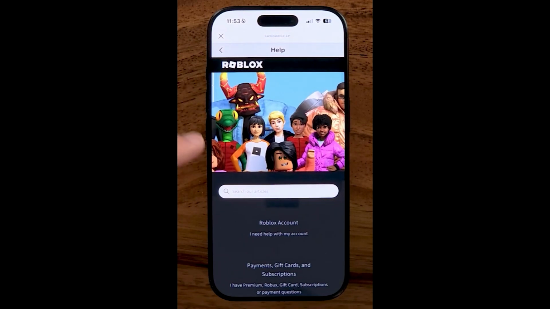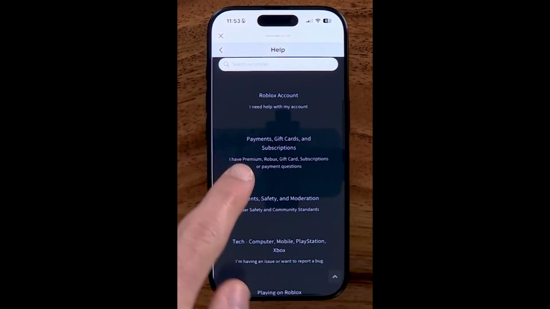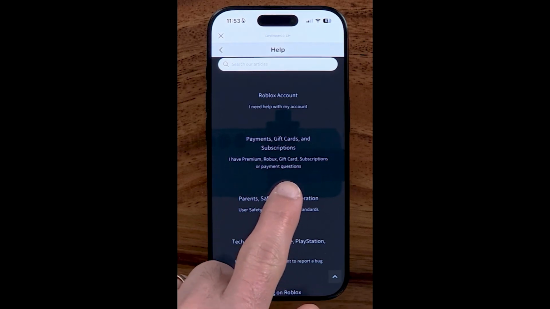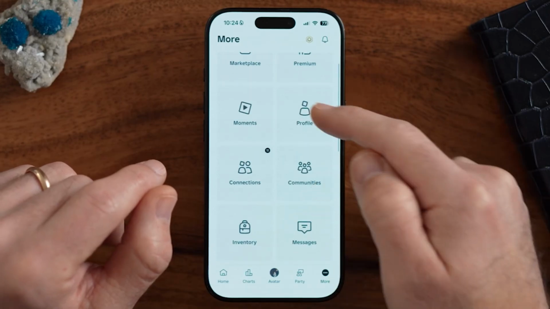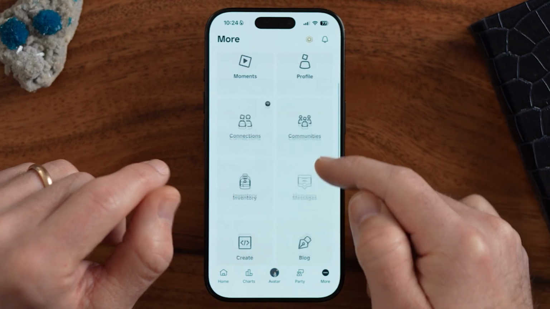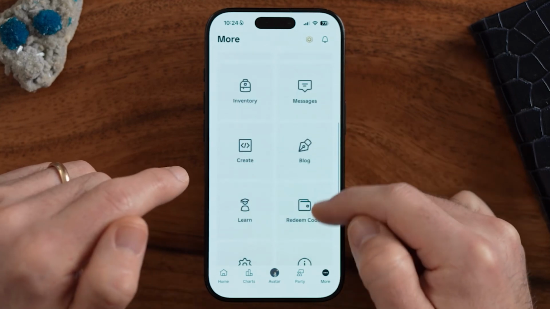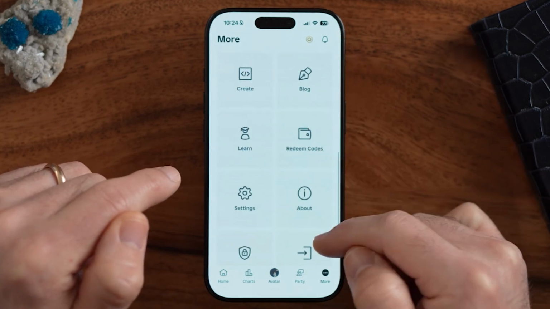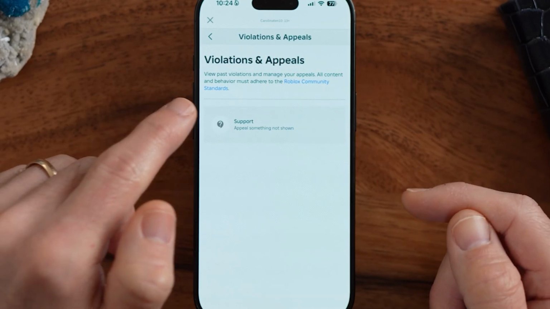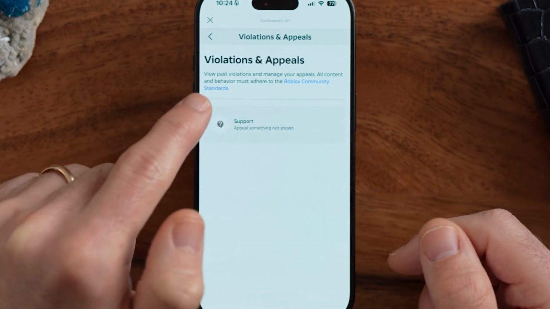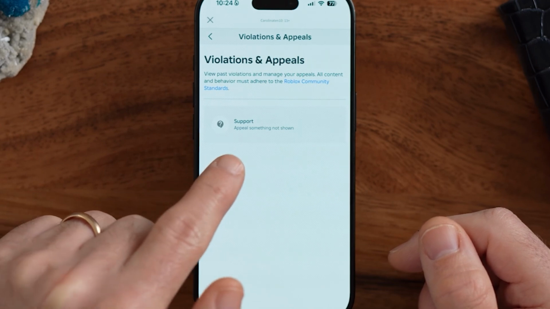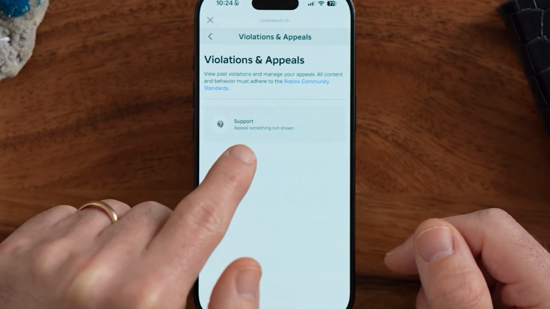If the purchase was accidental or unauthorized, your best option is to request a refund through the platform you used to pay. For iPhone users, this means going through your Apple account. Open your browser and go to Apple's refund page. Then sign in with your Apple ID. Find the Roblox purchase, select it, and select a reason like accidental purchase or unauthorized transaction. Then submit your request and wait for Apple's response.